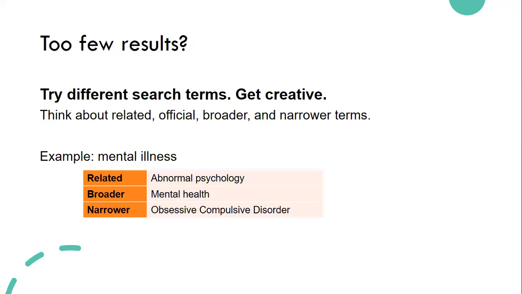What about too few results? A really important concept is the idea that the first word you think of is probably not going to be the only or even the best word to find articles on your topic. So brainstorm, get a little creative. You might want to think about related concepts or synonyms, official or formal ways of saying the same thing, broader concepts or categories, and narrower terms or examples.